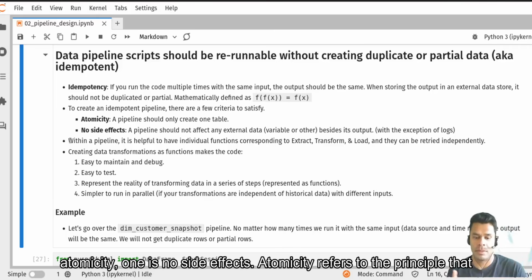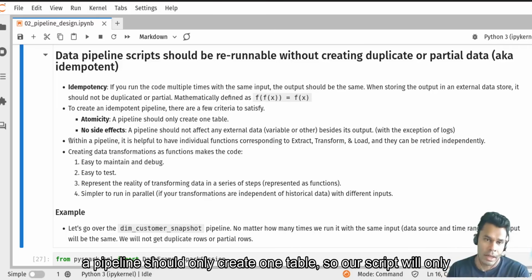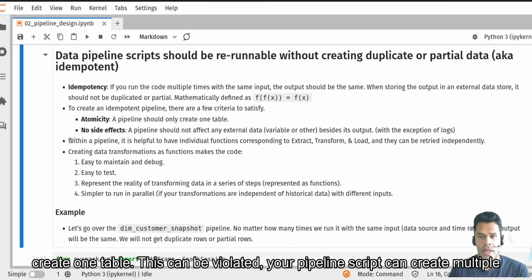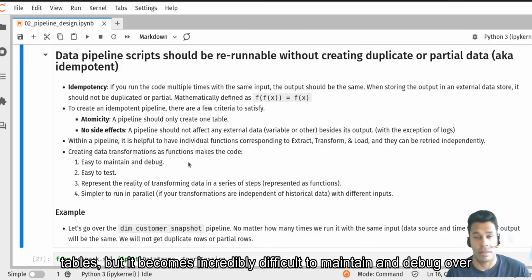Atomicity refers to the principle that a pipeline should only create one table, so our script will only create one table. This can be violated. Your pipeline script can create multiple tables, but it becomes incredibly difficult to maintain and debug over time.